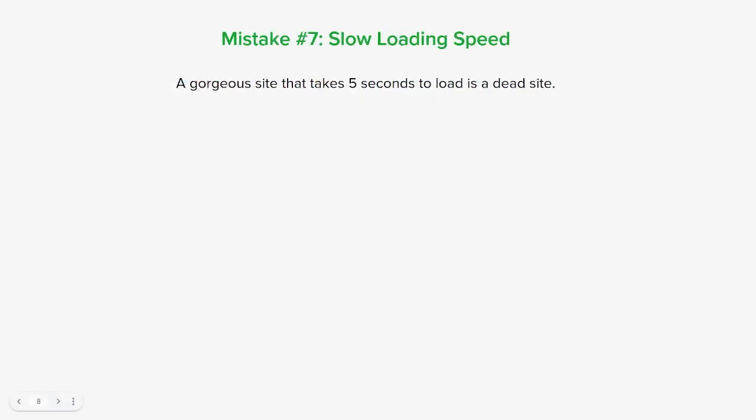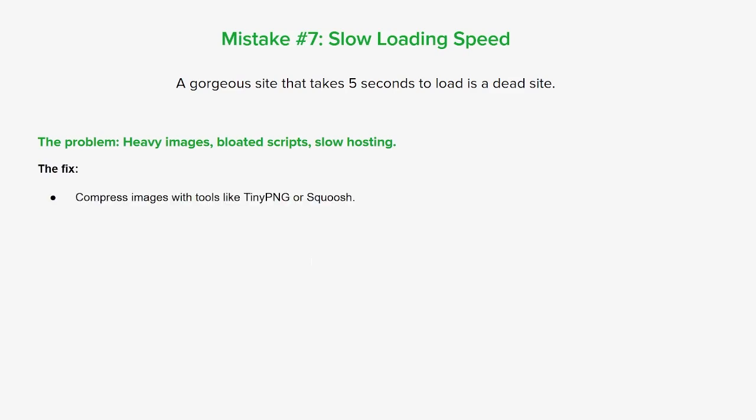Mistake number 7 is slow loading speed. You could have the most beautiful design in the world, but if it loads slower than a typical 2.5 seconds, users will never see it, they will click away. Every extra second of load time drops conversions by up to 20%, and that's brutal. Things that slow your site down are oversized images, too many scripts and plugins, and cheap hosting. To fix it fast, compress images with tools like TinyPNG or Squoosh, use lazy loading or a CDN so that images only appear when needed, and make sure you keep your plugins to a minimum.